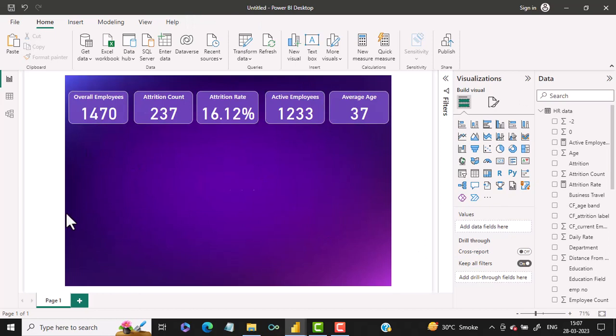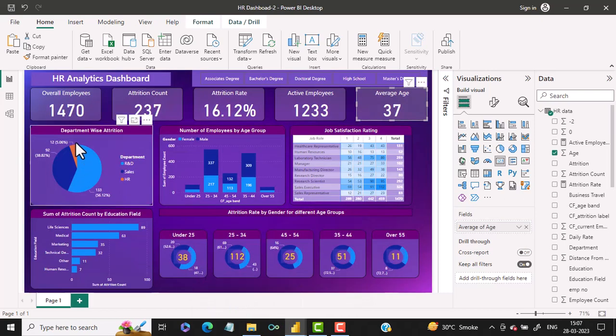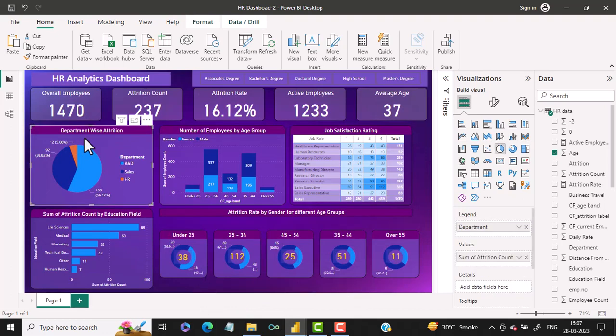Now over here, I want another visual, that is department wise attrition. So here you can see I have included a pie chart, and in that pie chart it is showing me department and sum of the attrition count. So let us see how we have to get this pie chart into our Power BI.